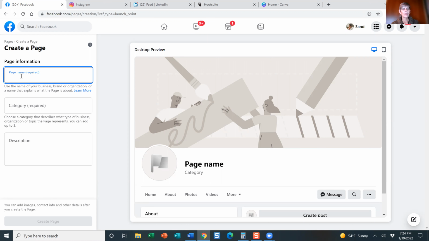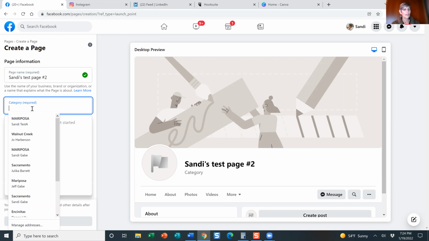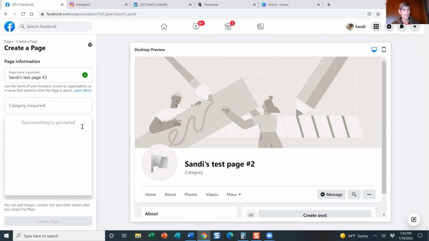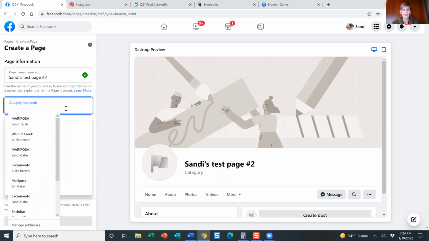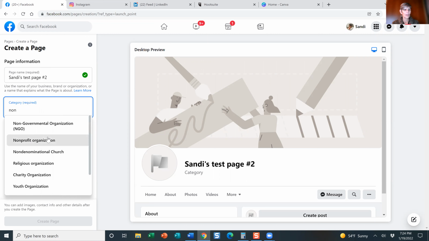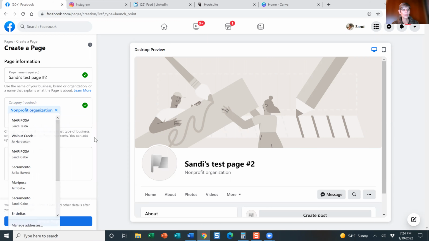But I'm going to use a different name because I don't want to confuse it with the one we already have. So I'm going to say Sandy's test page number 2, because I think I already have one. And then you get to choose a category. If you start typing, it'll come up with things. So if you were a barbershop, you might type in barbershop here. But we're going to look for a company, organization, or institution, and nonprofit. So let's try nonprofit. Here's nonprofit organization. So that's what we want to choose.